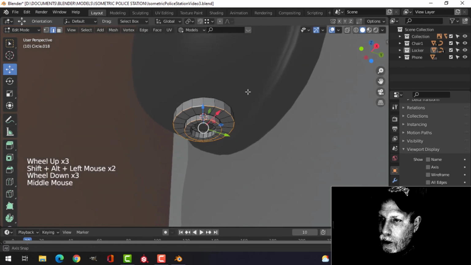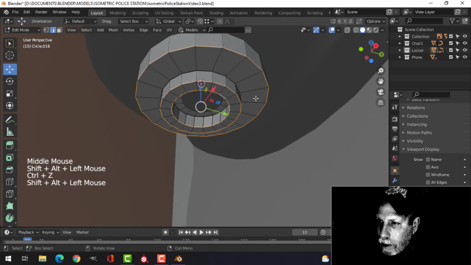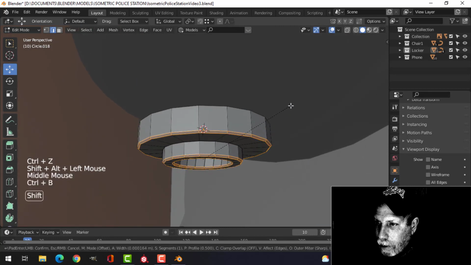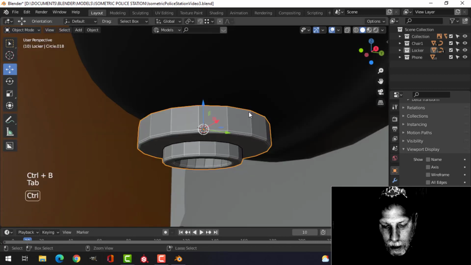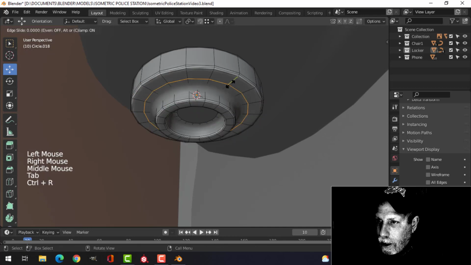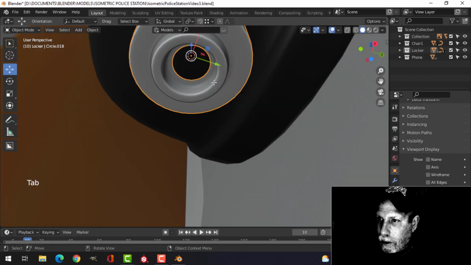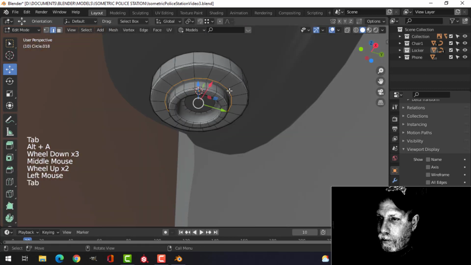Shift Alt and click the sharp edges there, and that one as well. Control B to bevel. I'll put one subdivision and Control 1. Shade smooth and an edge loop in here. And maybe do I need any more really? Get off there. I don't think I do.